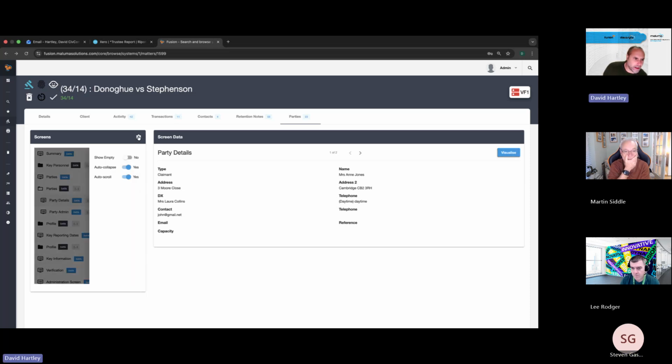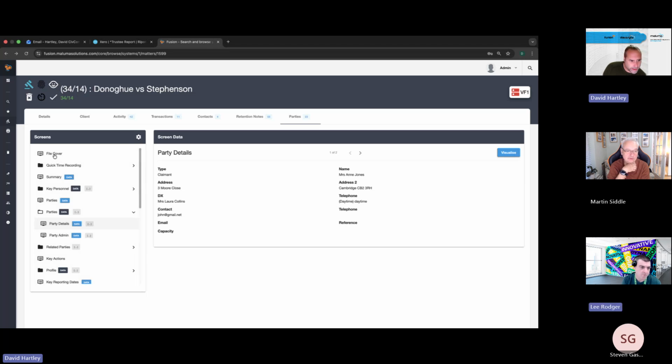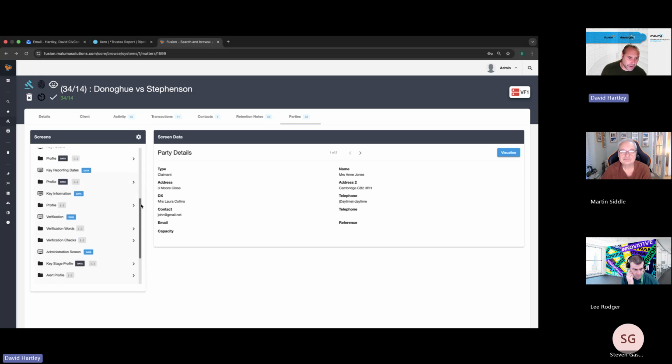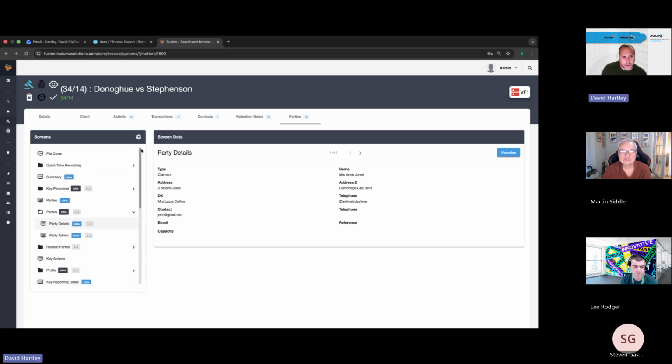But one other thing is that I always have show empty off. If I turn show empty on, then you'll see other screens that weren't there before have started to appear. Now, when you've developed a system over time, sometimes you get screens that just don't have any data in them, and it becomes quite annoying to click around to see what there is. It's an option.